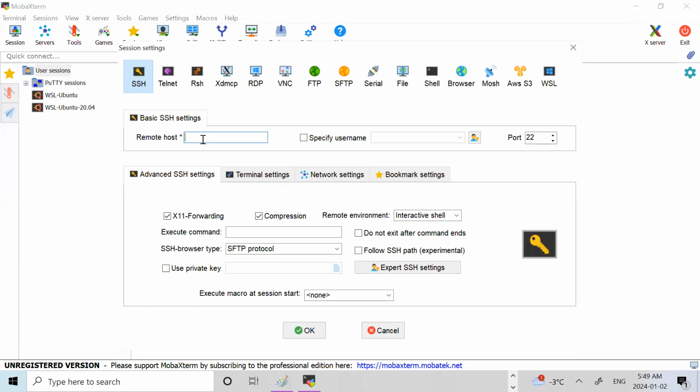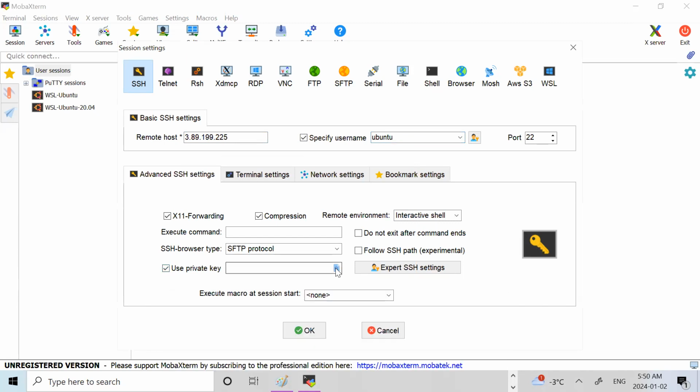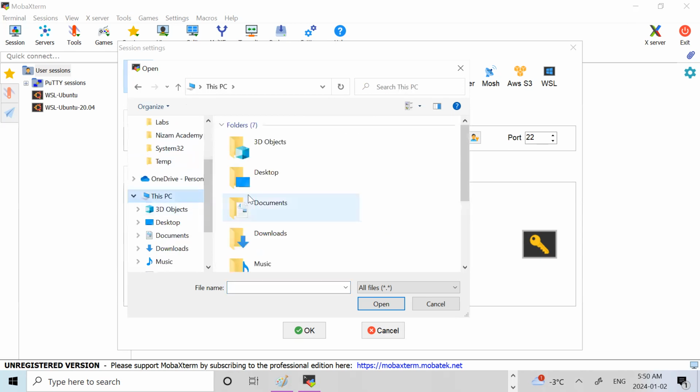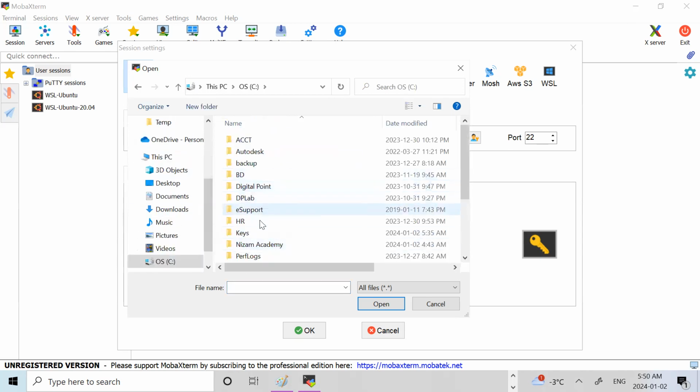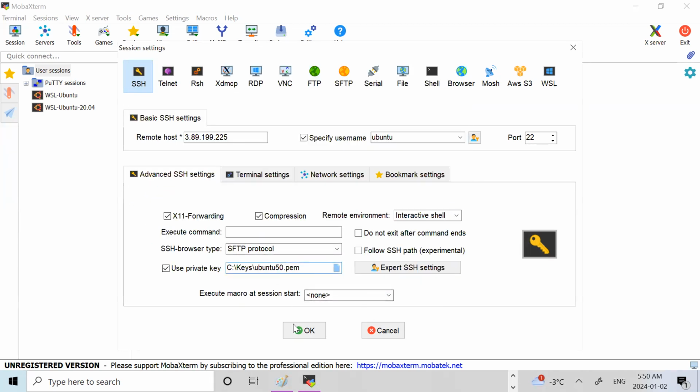So now in MobaXterm, if I type that IP address here, and the username by default is ubuntu. Anything that we provision in AWS, I believe the default username is ubuntu. Now look, there is no password option here. So instead of a password, we use the private key. Look at the bottom, there is use private key. I click this checkbox, and there is a browse option. If I click browse, I remember we created a folder called key, right? So C drive, and then the key folder, and this is my PEM file. So I upload this PEM file here, and click OK.